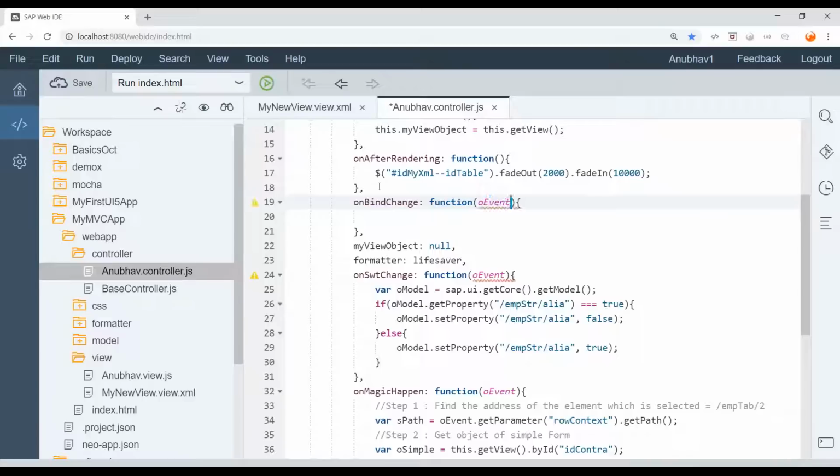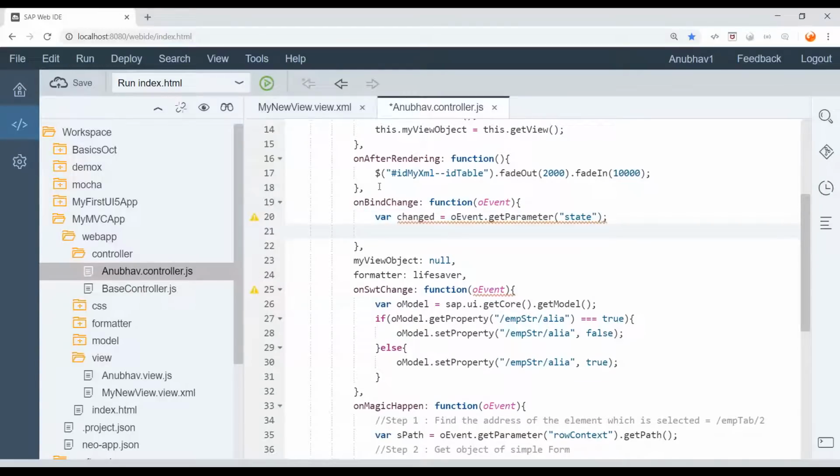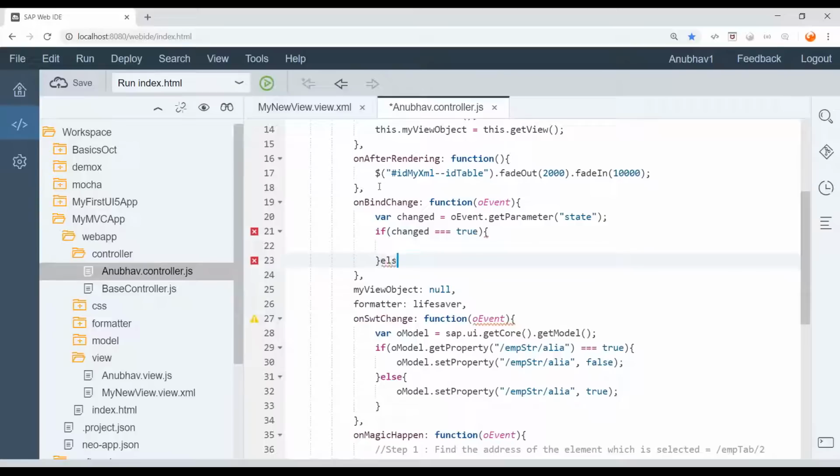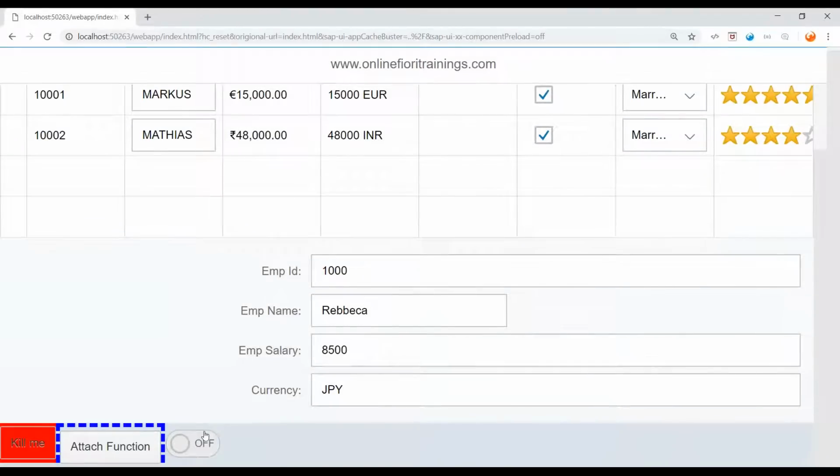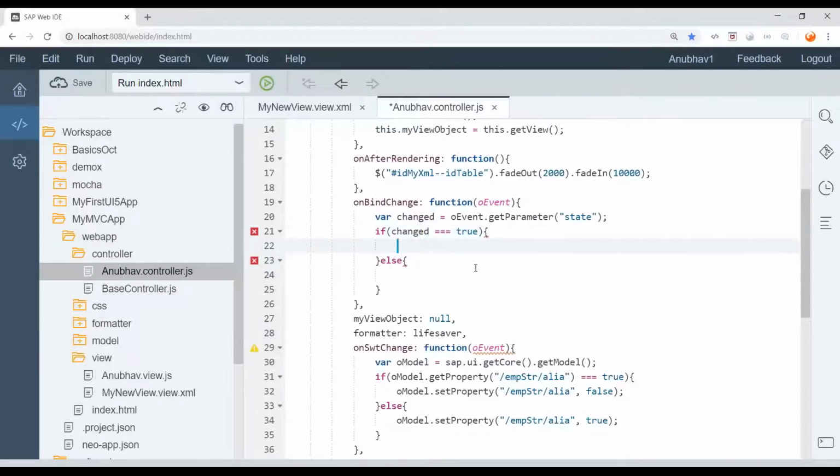So I can use the event object. I can say var changed equals event object dot getParameter. And here the parameter name was state for the switch. And now I can say if the state of the switch is true, else... So if the state of the switch is true, switch it to the JSON model binding. By default, the state of the switch will be off. The moment the user turns it on, switch it to the JSON binding.